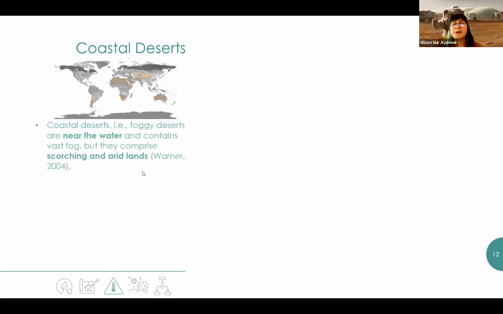And when we pass to the coastal deserts, or with the other name, foggy deserts, they are not like subtropical ones. They are located near the water and contain westerly fog, but they comprise scorching and arid lands. The 2 largest coastal deserts in the world are the Namib and Atacama deserts. Atacama is considered the driest non-polar desert in the world, and many Mars experiments are held in that desert.